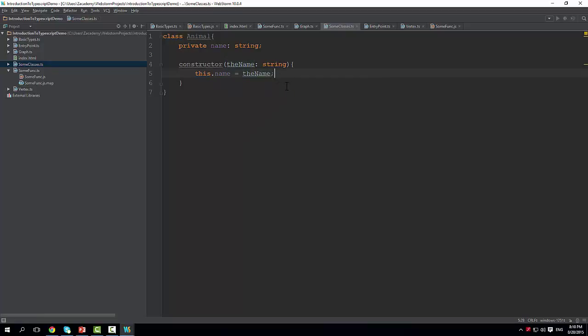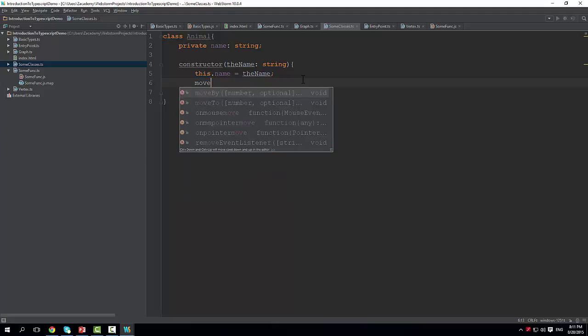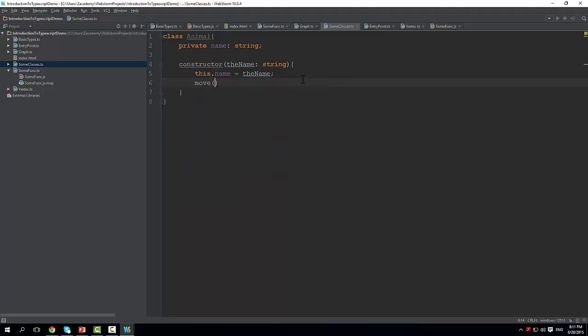This is how you make it, and we're gonna create here a method called move, and it's gonna be with parameters meters, which is going to be a number, and I can add a default value also here.